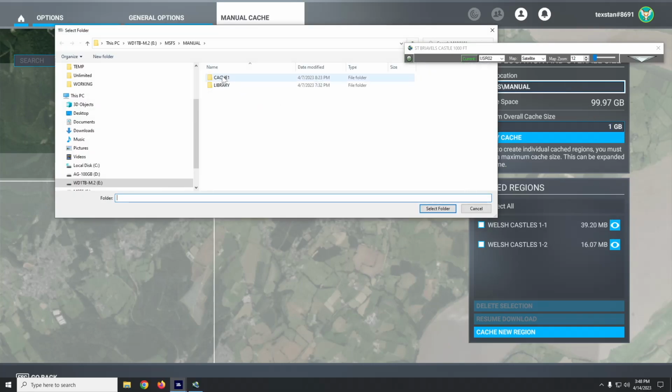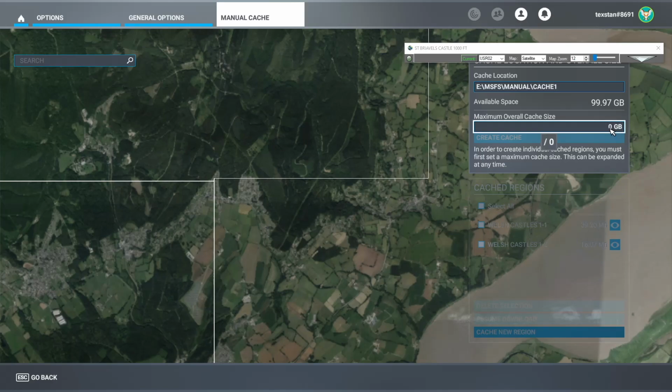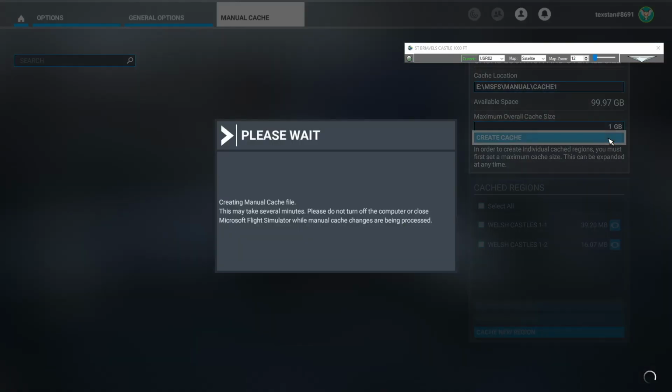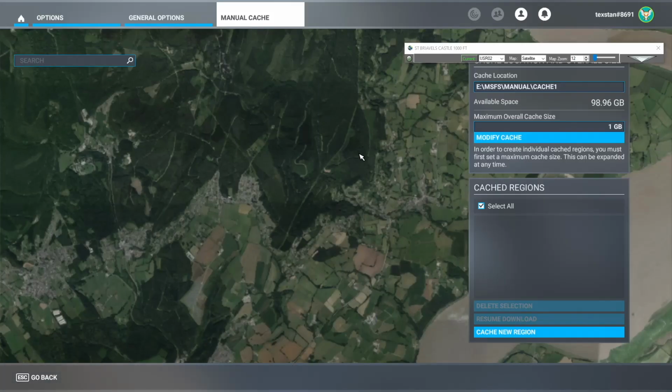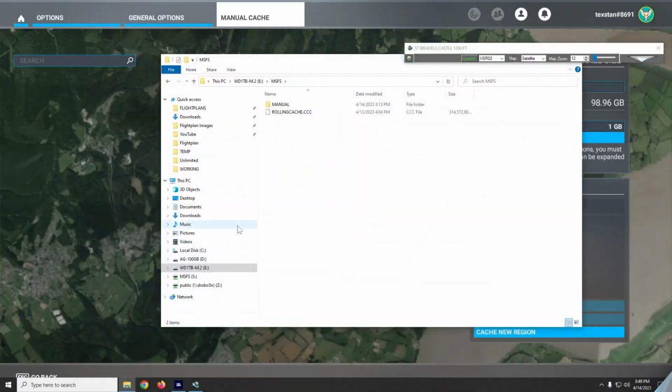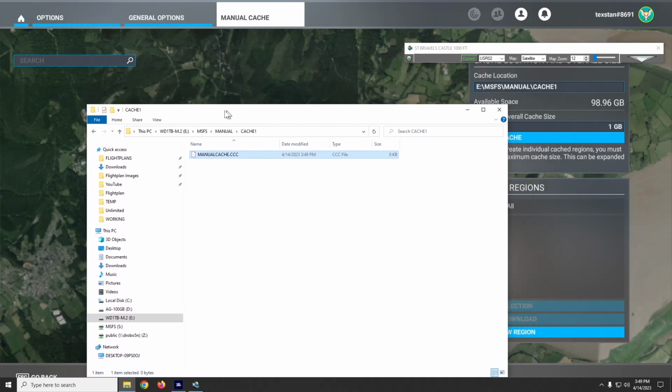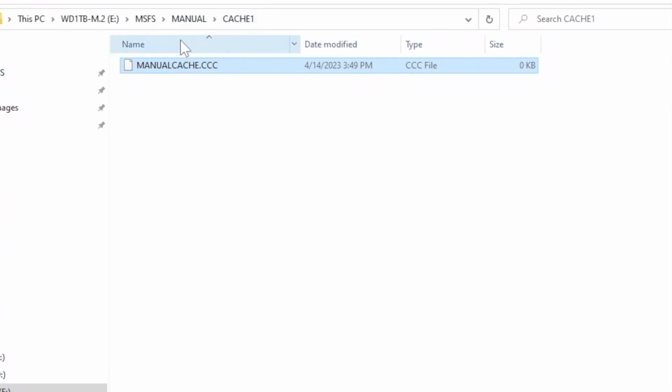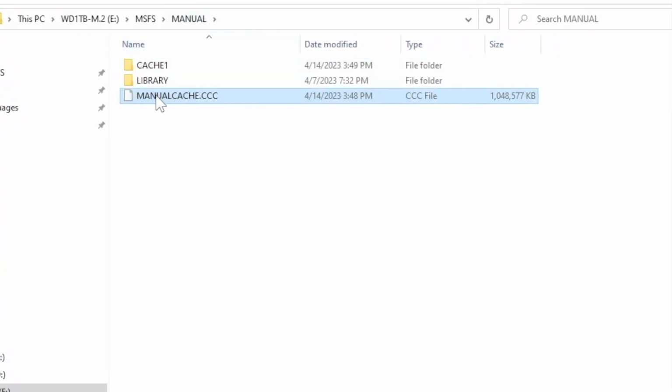So what I'm going to do is switch to another cache directory altogether, so I can create a new cache file, 1 gig, hit enter, create cache, and now I've got another blank cache file. Okay, now let me just go into Explorer here. Here's our rolling cache. Here's the manual cache we just created. And now I've said I'm going to create another cache here in the cache 1 directory. So now that frees up this cache file. I can move it, I can copy it, whatever I want to do.